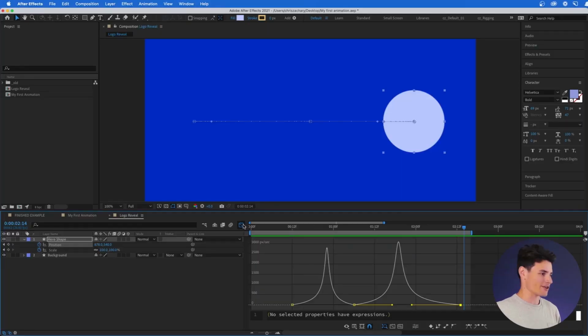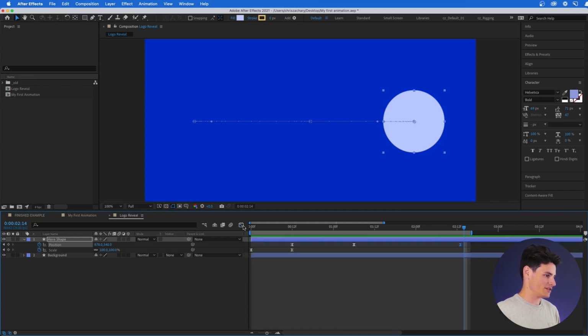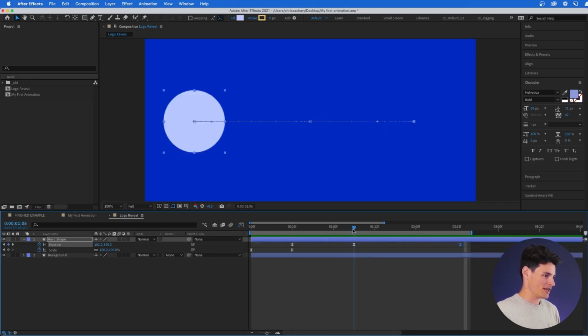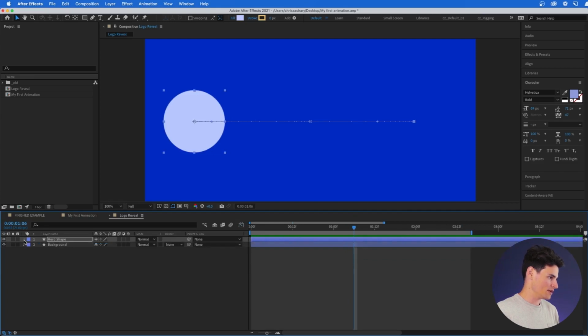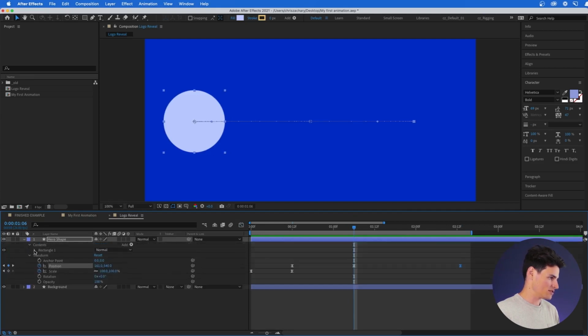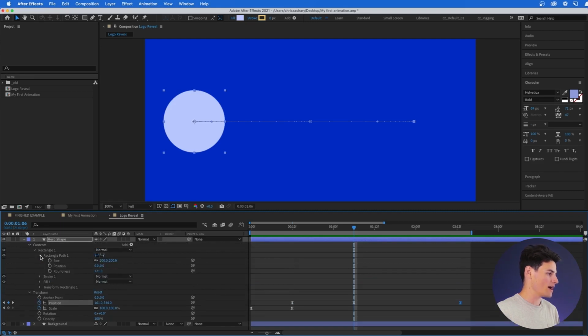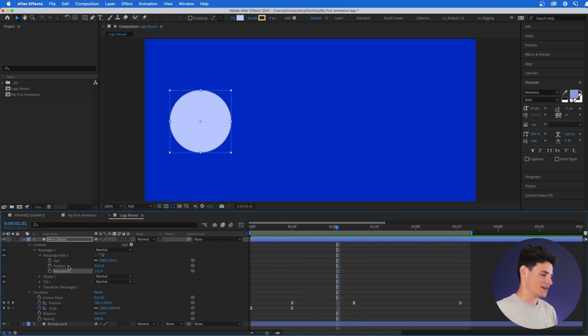We still have the graph editor open over here, so I'm going to click here to go back into our animation, and we're going to click this little twirly and go into the contents, the rectangle path, and the roundness. I told you this was going to come back. It's right here. So we can keyframe any one of these properties. It doesn't just have to be the scale or rotation or whatever.